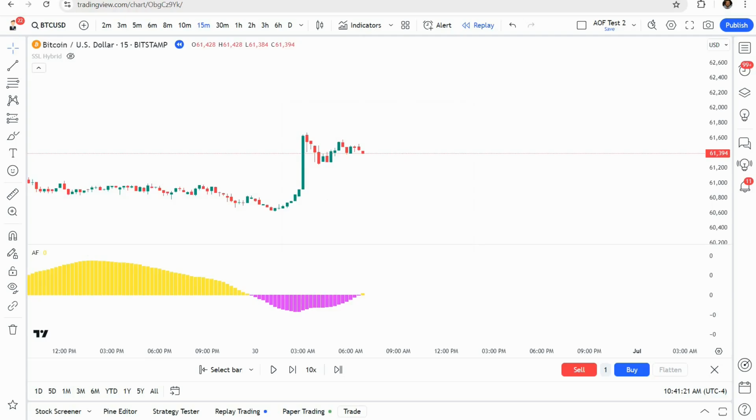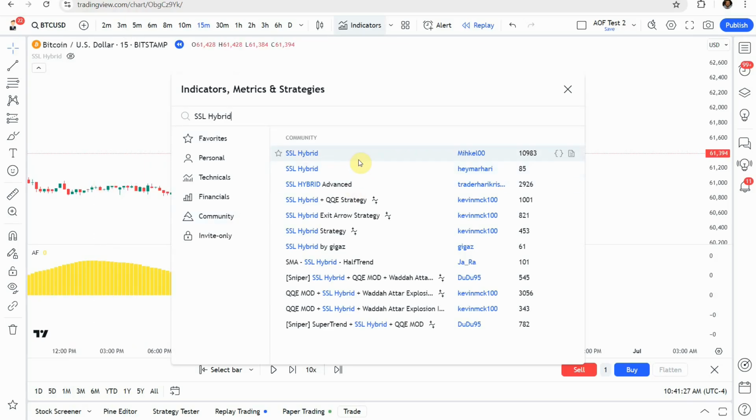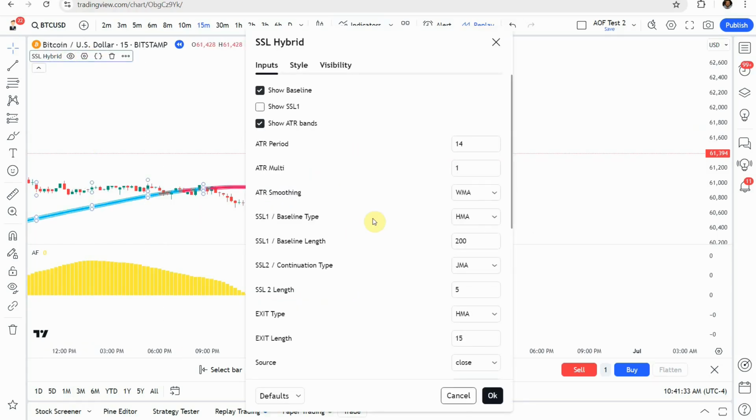The next indicator we will add to the screen is going to be the SSL hybrid, and so many of you probably know of this indicator. Add this one right here. Go ahead and click that and add it to the screen, and jump into the settings of this one as well. And what we're going to do is under the SSL1 baseline length, we're going to change that to 200.